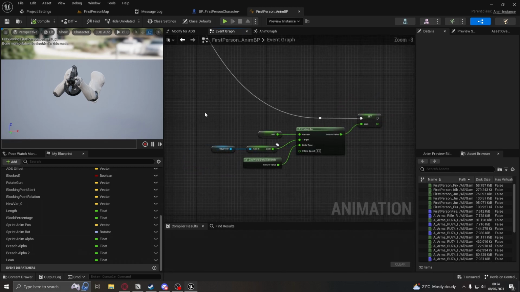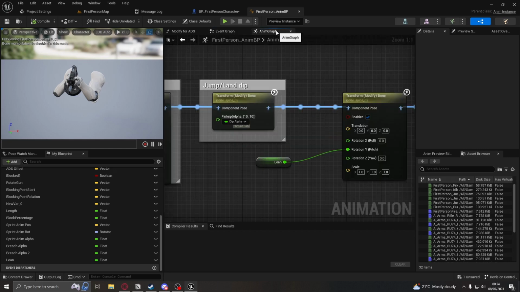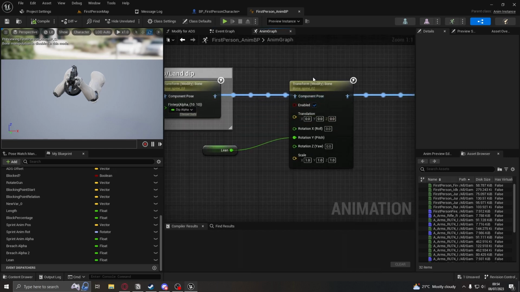Because right now it's still not going to do anything, because we're just having the lean value change from 0 to 45 or minus 45 degrees. And now we actually need to tell the anim blueprint to do something with this lean value. What we want to do is rotate the character's spine, because when we lean, we rotate from the spine. And the way we can do that is using a Transform Modify Bone. And this is a really handy tool.